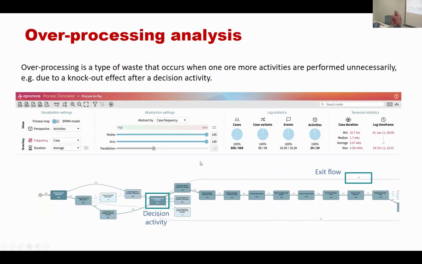Finally, another very common type of waste is overprocessing. We say that overprocessing waste occurs when you perform an activity that was not necessary given the outcome of a case. And you say, how do I know that an activity was not necessary? Well, there are some indications of unnecessary activities in a process if you look at cases that finish early.